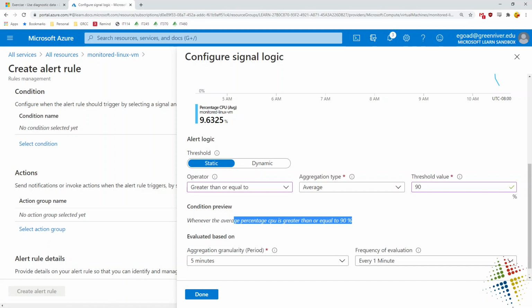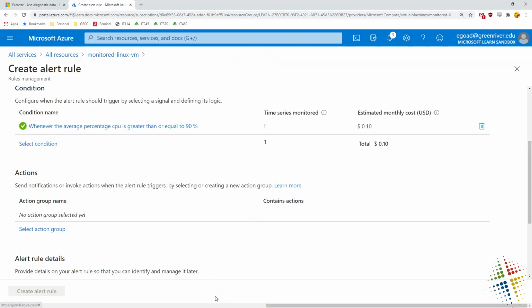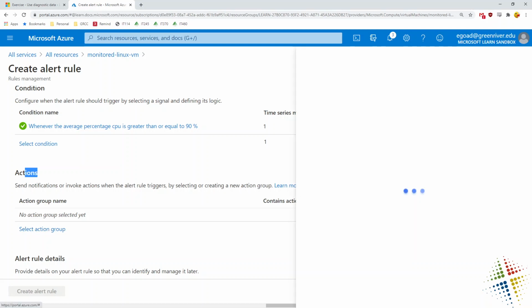Let's say 5 minutes. Sure, if it's greater than or equal to 90% for 5 minutes, and you're evaluating this every single minute, okay, that works. And then the actions. What do we want this to do when we've found that event to happen? Well, let's create an action.